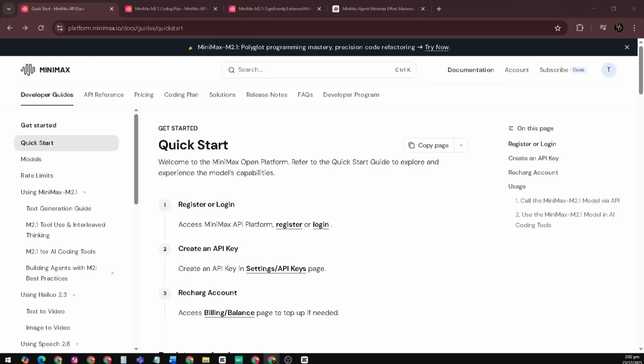Let's go back to MiniMax Developer Guides. The Developer Guides section on MiniMax's platform is designed to help developers, builders, and advanced creators quickly understand how to use MiniMax's AI models in real applications. Think of it as a step-by-step playbook that walks you from first login all the way to deploying AI-powered tools using MiniMax models.